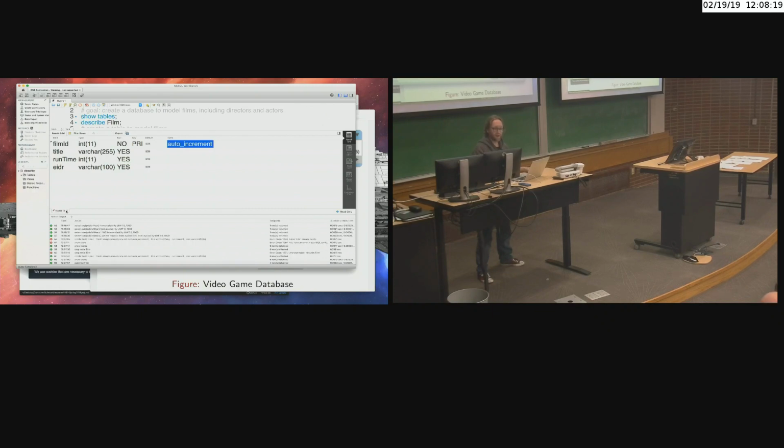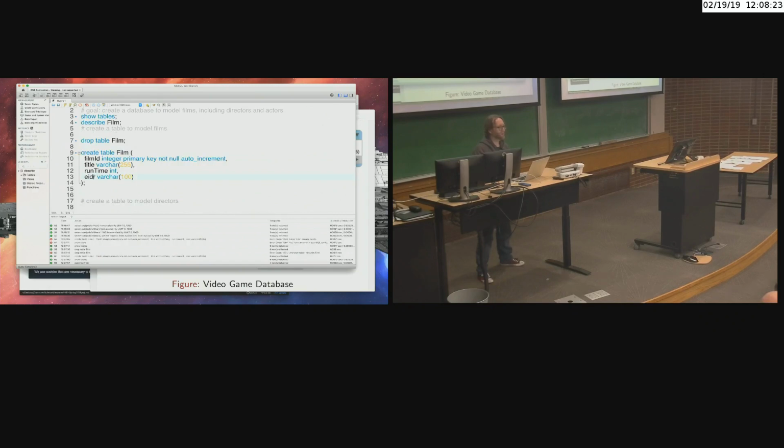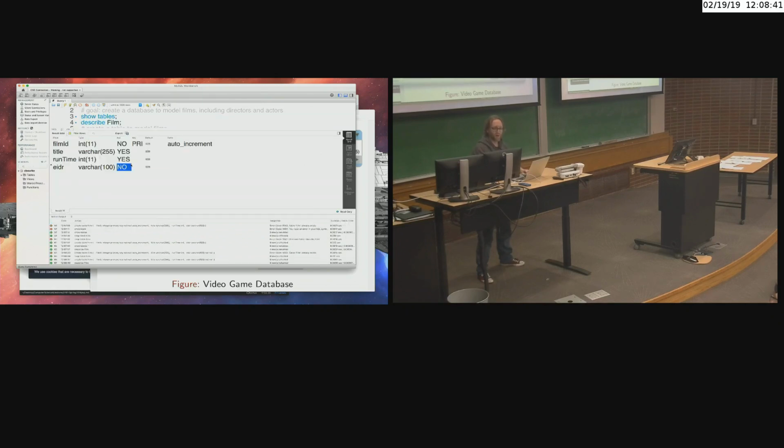So maybe I need to rethink this immediately. Should EIDR be allowed to be null? Maybe if I don't have it, right? But maybe I don't want it to be null, so not null, right? And now if I try to recreate this table, okay, it's not. I have to go up here and do this again: drop the table, create the table, and describe the table, and now, no, it's not allowed to be null anymore, right?